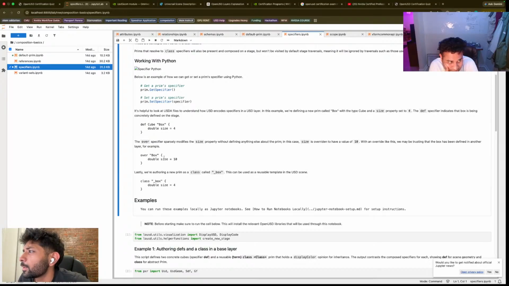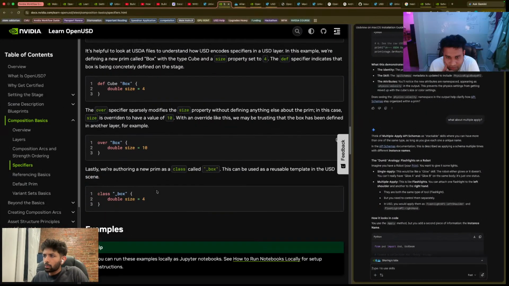The over specifier sparsely modifies the size property without defining anything else about the prim. In this case, size. The over specifier sparsely modifies the size property.